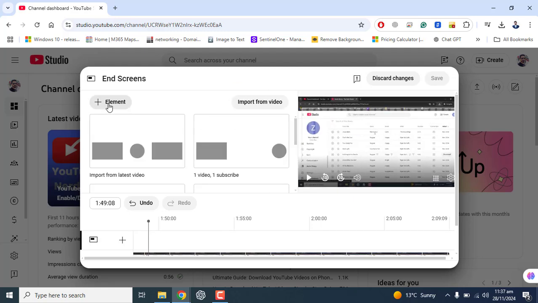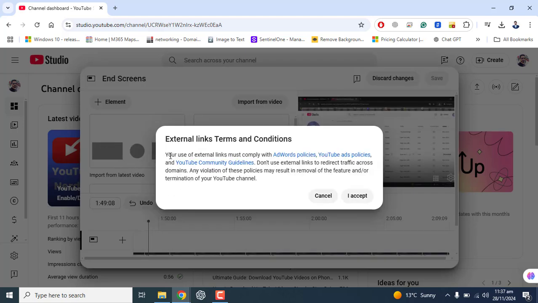And if you are registered in the YouTube Partner Program and your channel is monetized, you will see the option to add the link as well, right? So once I click on the link, I get a caution that your use of external links must comply with AdWords policy, YouTube ads policy, and YouTube community guidelines. So make sure to follow all these terms and conditions.